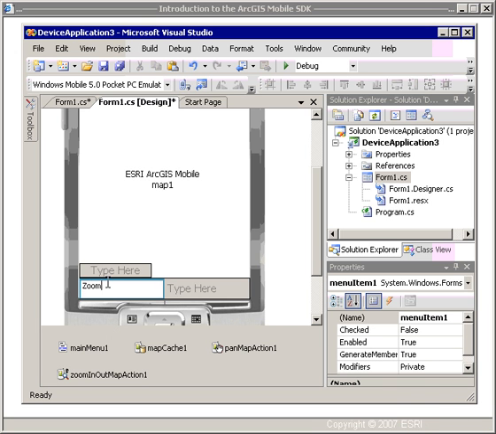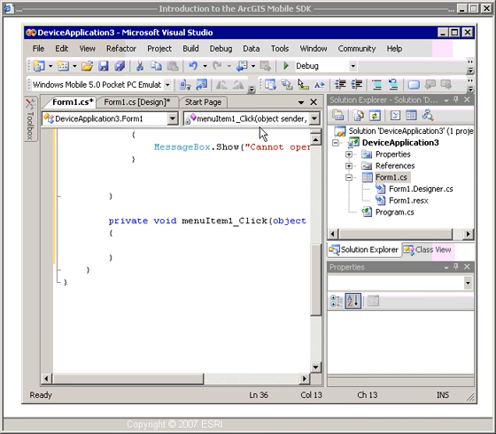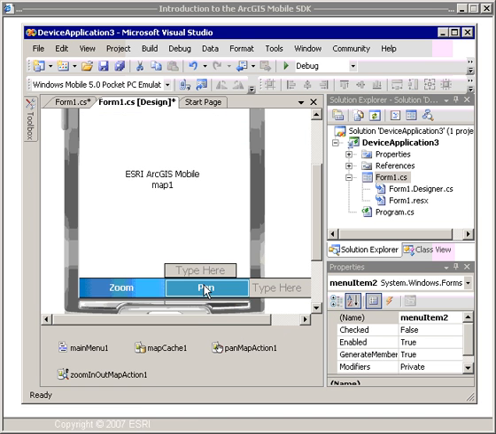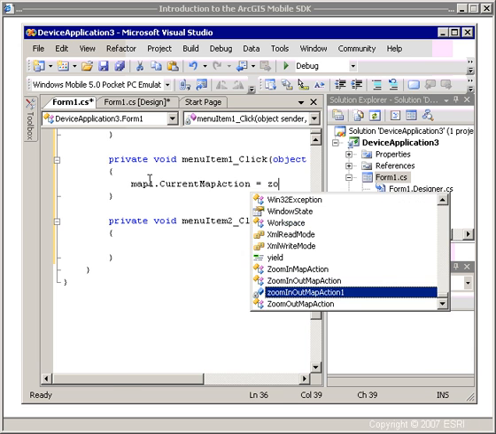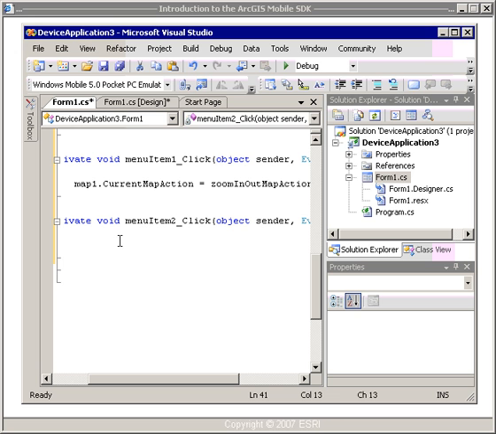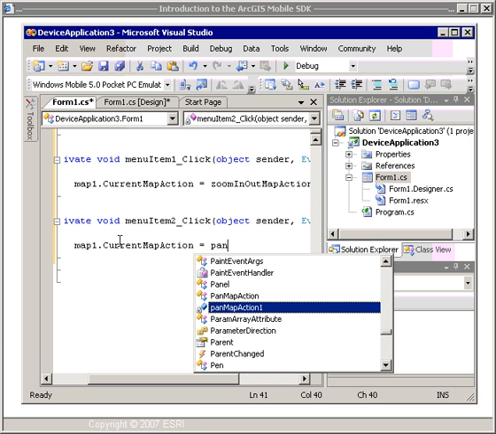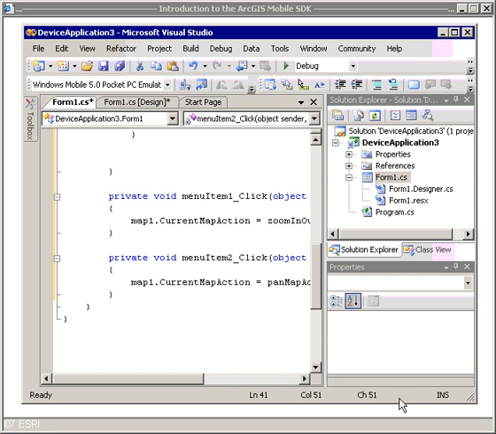So here what I'm going to do is just title the menus. And we'll go ahead and stub out the handlers for the menu. Okay, so what we need to do now is hook up the current map action to, in the first case, our zoom in out map action. We'll see how that works in a second. In the second case, set up the current map action to simply just panning. All right, so now we have some functionality to make our application work.